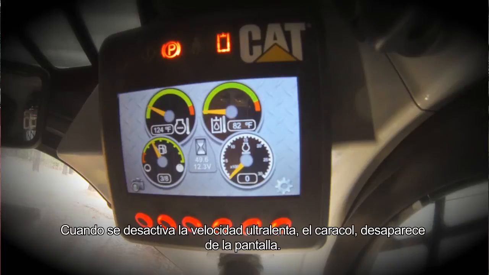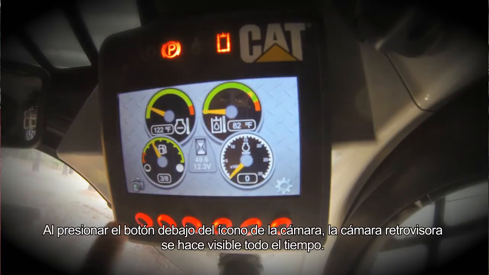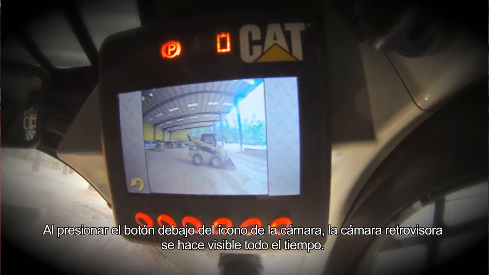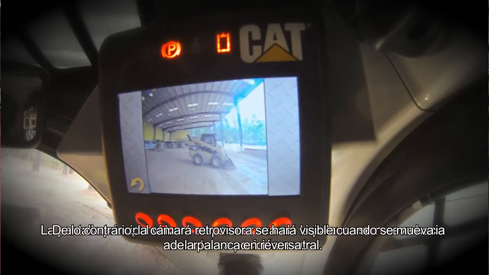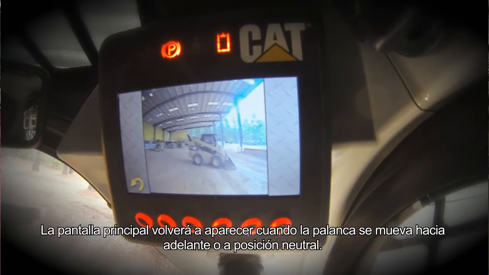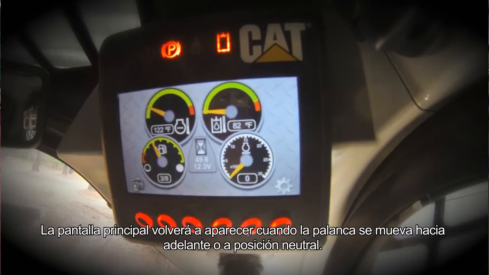When creep is turned to the off position, those disappear from the display. Depressing the button below the camera allows the backup camera to be visible at all times. Otherwise, the backup camera becomes visible when the joystick is moved to the reverse direction. When the joystick is moved to a forward or neutral position, the screen will return to the main display.